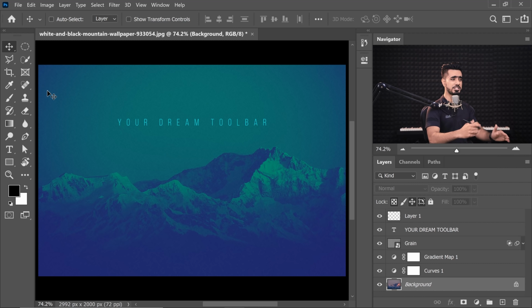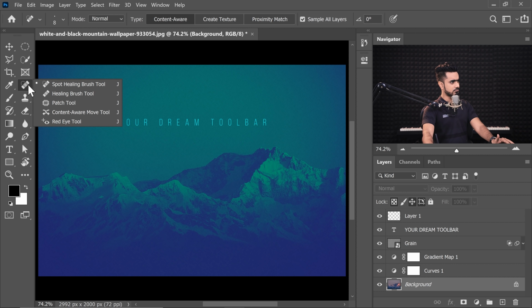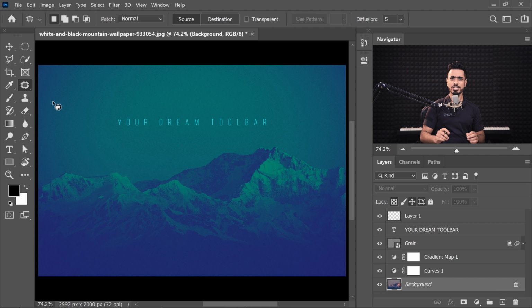So let's say you have to use the patch tool. First you would think, which tool group does the patch tool belong to? You would find that, oh, it might be in the spot healing brush tool group. So you're going to have to click and press and then choose the patch tool. Isn't that difficult? Couldn't we just click once and select the patch tool, right?